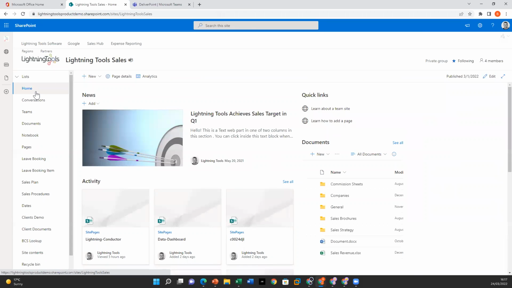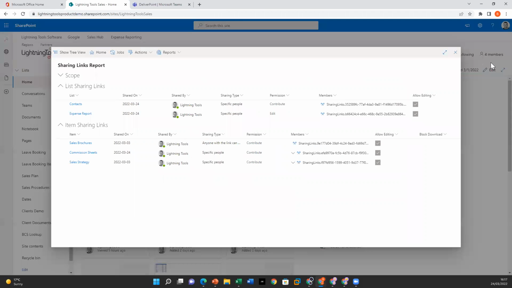So let's have a look at how we can pull up the sharing links report in DeliverPoint. So we can click sharing links, and what I'll show you here is new from Microsoft is the ability to share lists as well as sharing items in a list. So you'll notice that DeliverPoint now caters for list sharing links as well as item sharing links. So I can see here that I've got an expense report list that's been shared, I've got a contacts list that's been shared, and I've also got some files and folders that have been shared as well.